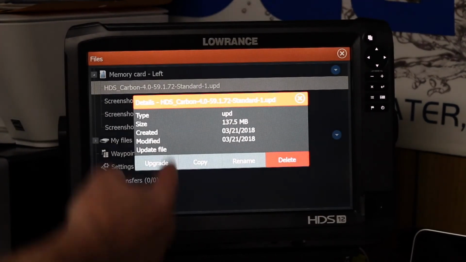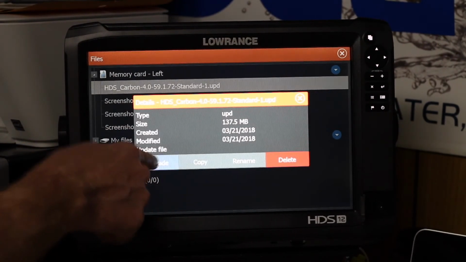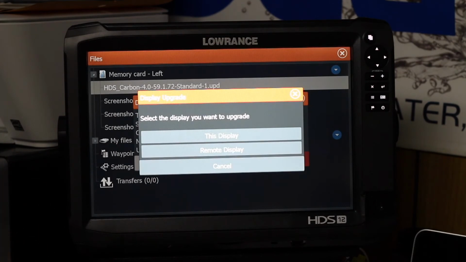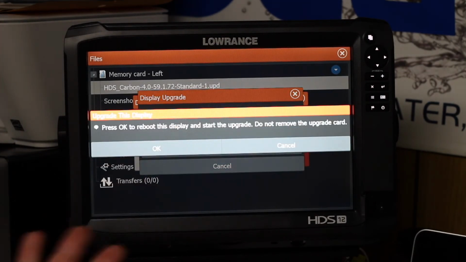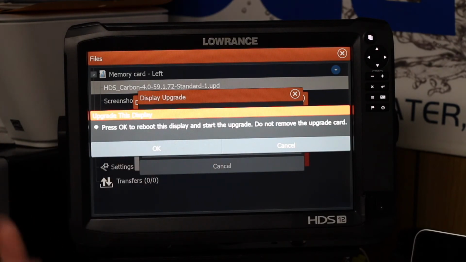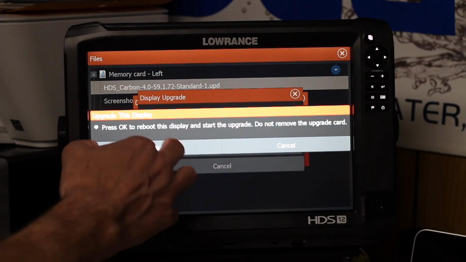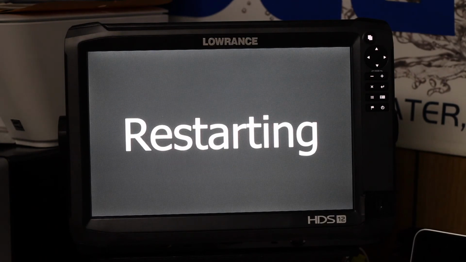And then from there, it's gonna bring up this screen. All you have to do is hit upgrade. And then what I wanna do, I wanna do it to this display. And then, just like it says, press OK to reboot this display and start the upgrade. It's gonna restart it. I just did it on my other unit. It's very easy. It's gonna be very quick, couple minutes at the most, and you're done.